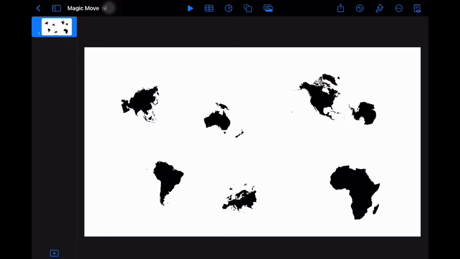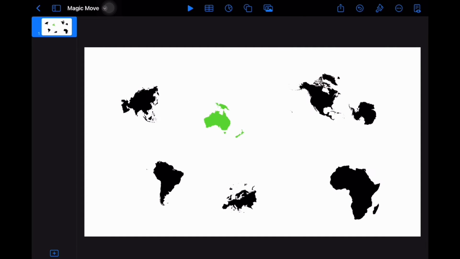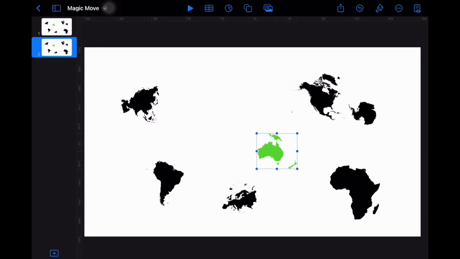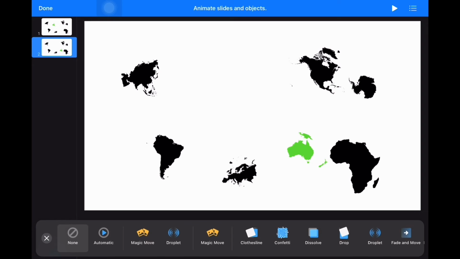You can also change the color. Let's say I'm going to change Australia, Oceania to green. What I will do then is duplicate that slide. This then enables me to rearrange the shapes into their correct positioning dependent on the map that you're looking at, and moving from there. After you've done that, you're going to apply the transition known as Magic Move.